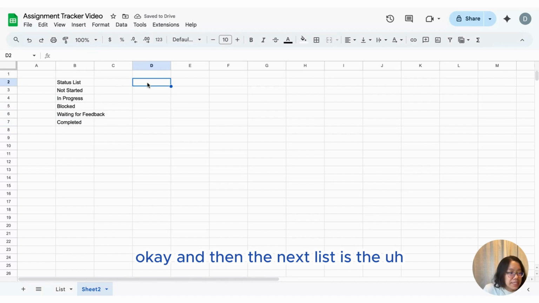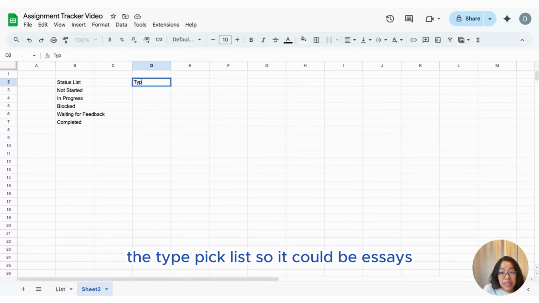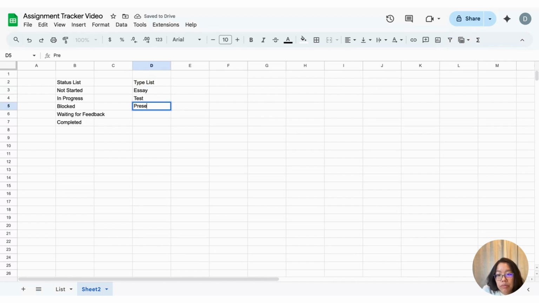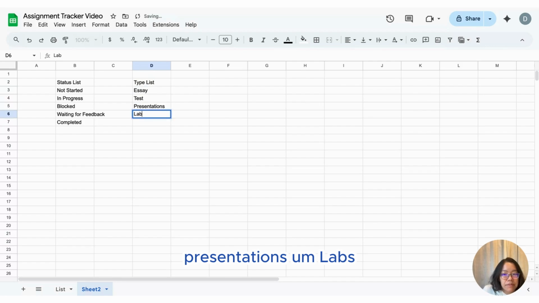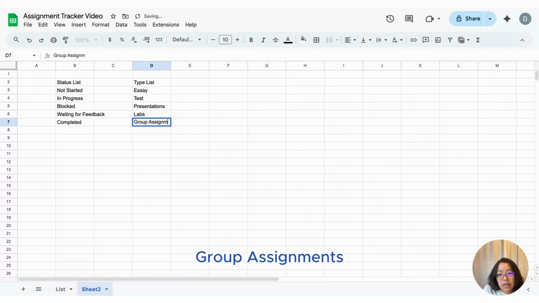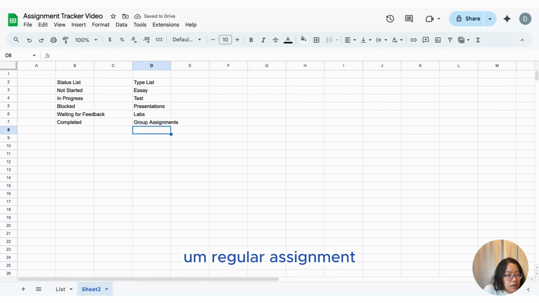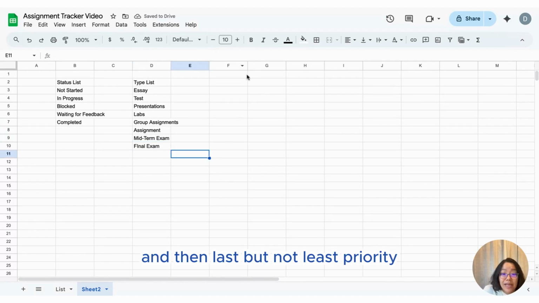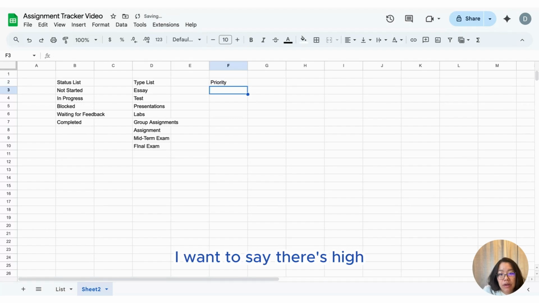Okay, and then the next list is the type pick list. So it could be essays, tests, presentations, labs, group assignments, regular assignment, midterm exam, and then final exam. And then last but not least, priority. I want to say there's high, medium, and low.